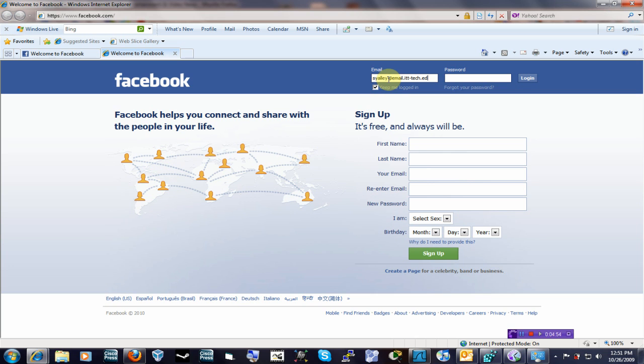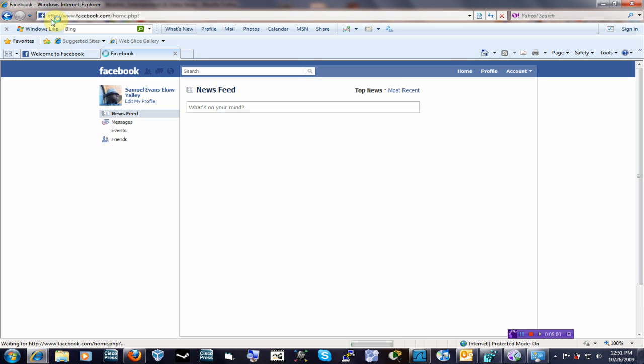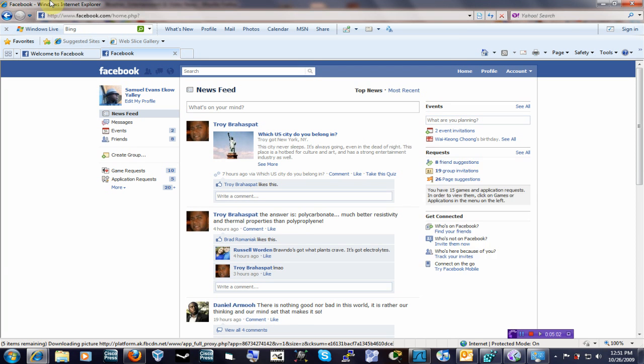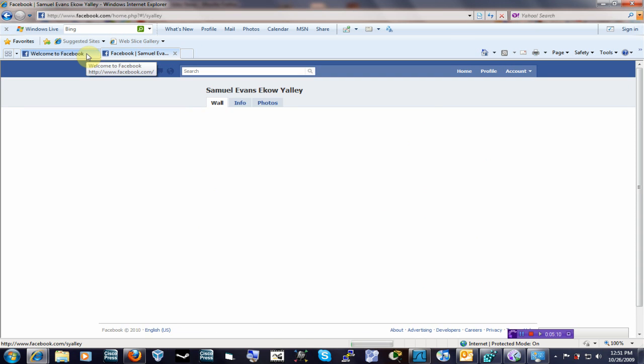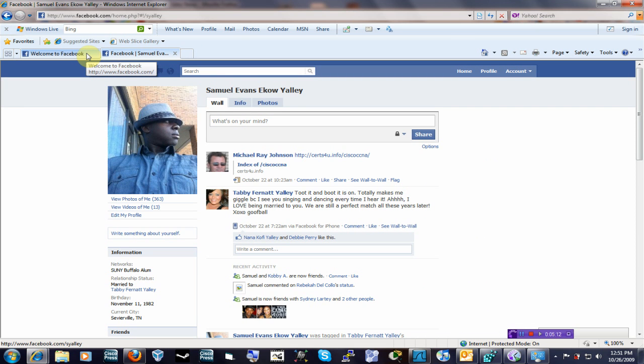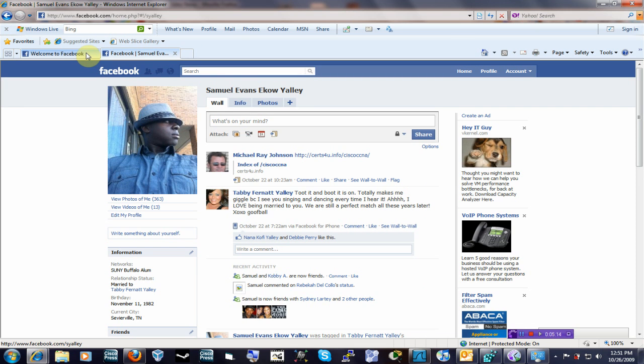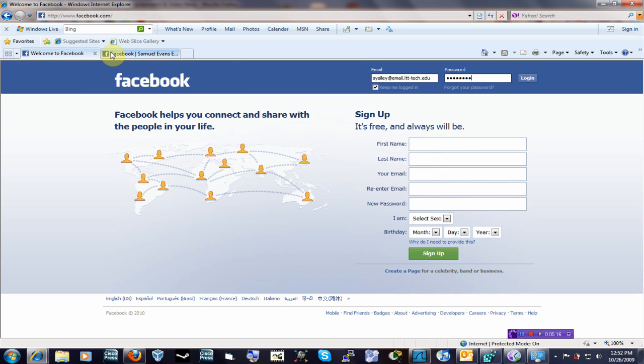As soon as I log in, bam, look over there, it's back to HTTP. So from here on, everything is just wide open, and this is where programs like Firesheep or Hamster and Ferret or whatever can intercept your cookies and see what you are looking at. So I'm going to show you what it looks like.